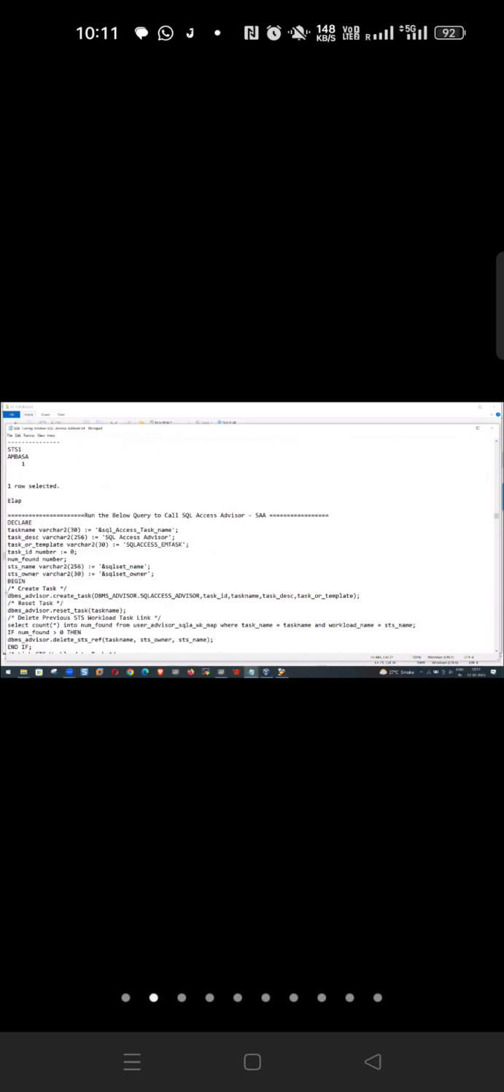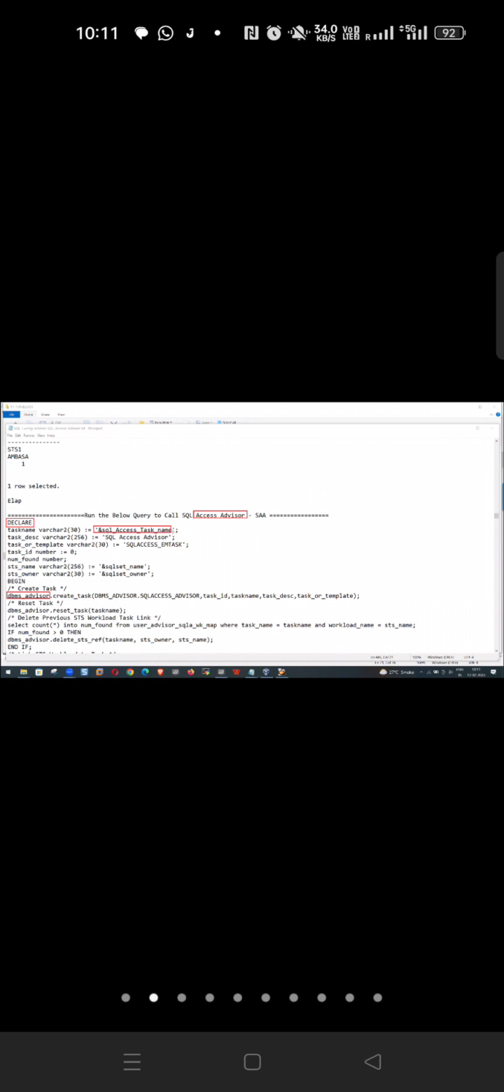But what is the package you use? DBMS_SQLACCESS_ADVISOR. What is that asking in the declaration section? In the declaration section, it is asking: give me some name for this task, tell me what my STS name is, and what the owner of the STS is. That's it. Hardly is it asking for the task name. It can be any name, the STS name, and who prepared this STS. Hardly three questions you have to answer for this SAA.